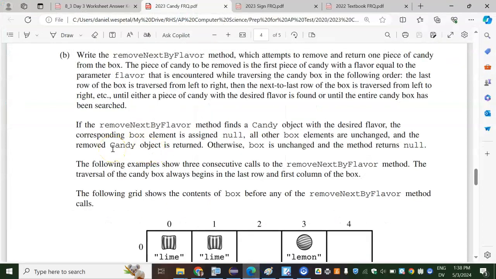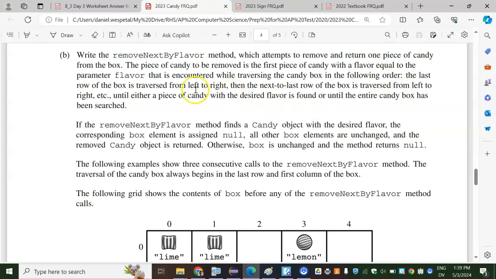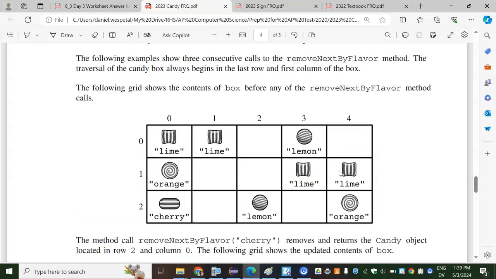Okay, part B of the candy box one, it's having us do a method called removeNextByFlavor, which, like the name tells, it's going to pass in a flavor, which is a string, and try to find the next piece of candy that has that name. The only part that's kind of weird is the search. The explanation says start on the last row and then go left to right. So that means basically start here and then go left to right. That's the only part that's a little weird.